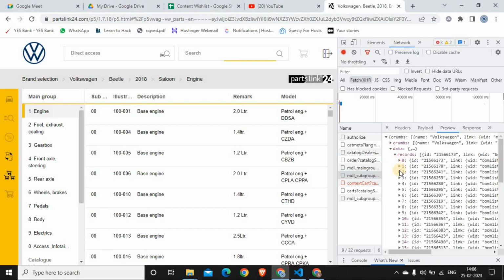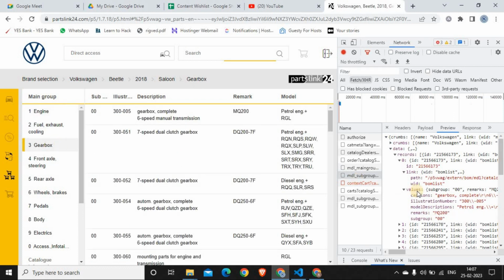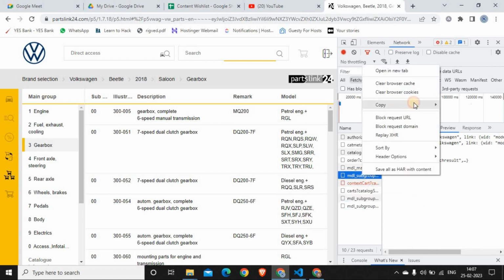So 0 0. So this is gearbox data. Yes, it's there. You see subcategory, subgroup, sorry, 0 0. So it's subgroup 0 0, 300 015. So how can you get the data out from here?